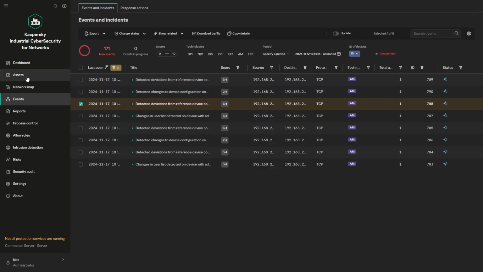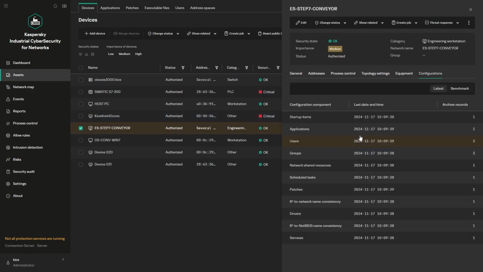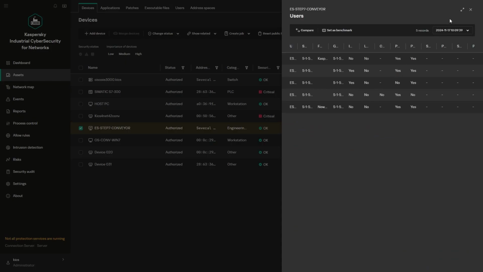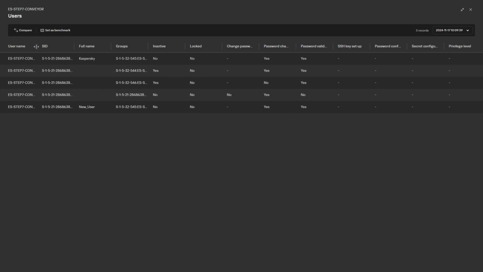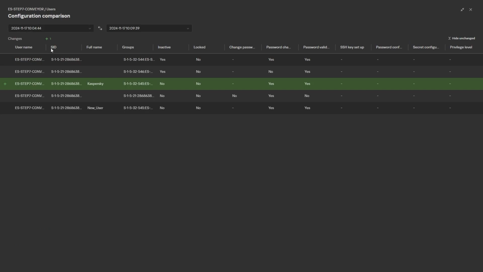Let's navigate to Assets and open our device's Details area to check updated configuration. Now on the device's Configuration Control tab, we can compare 2 acquired layers of configuration to highlight any deviations. You can store multiple archive layers of configuration for future comparison.